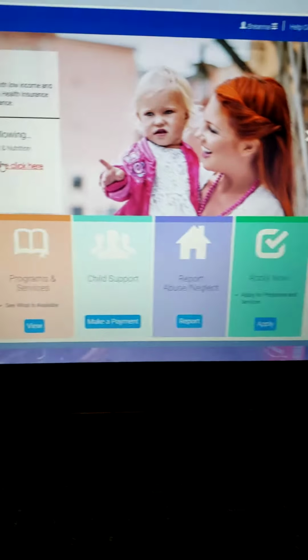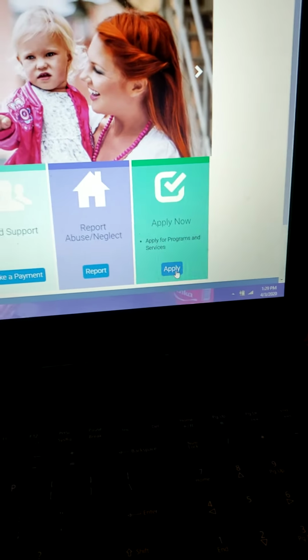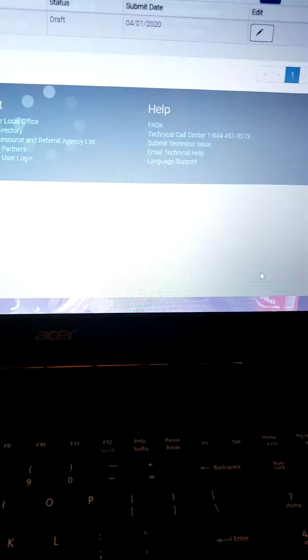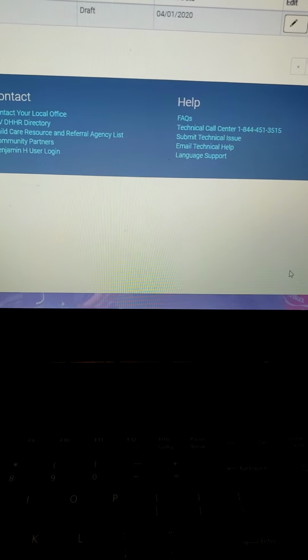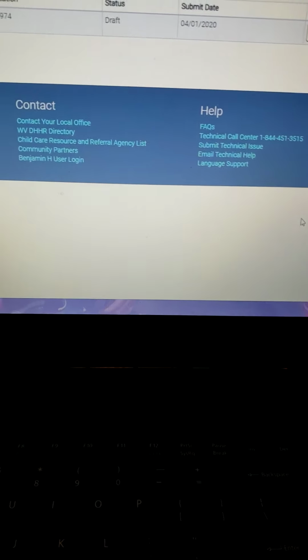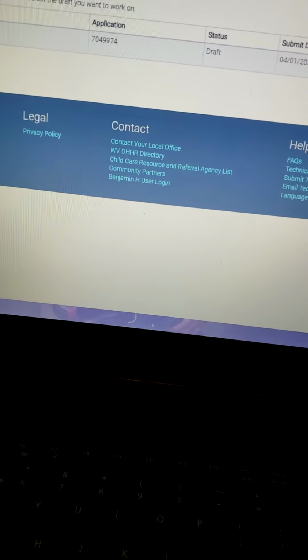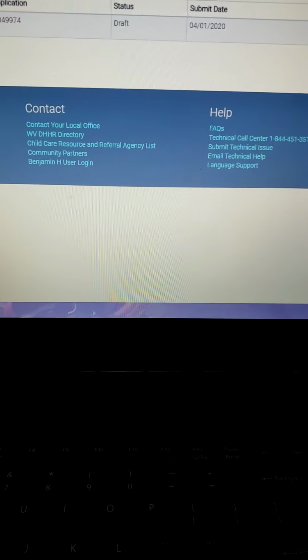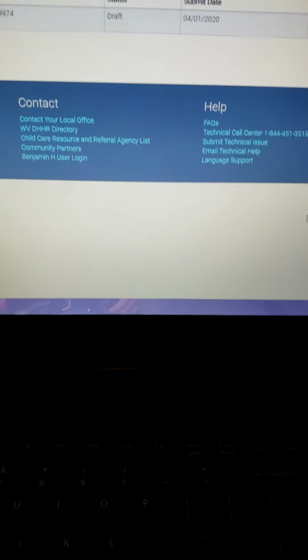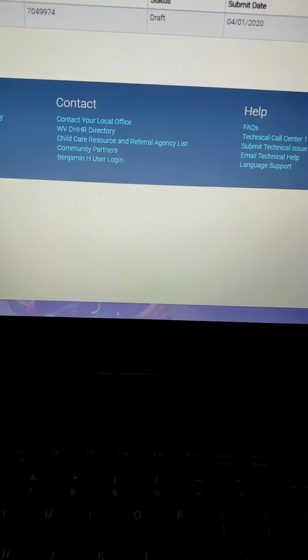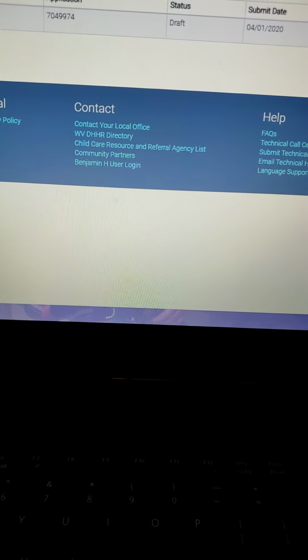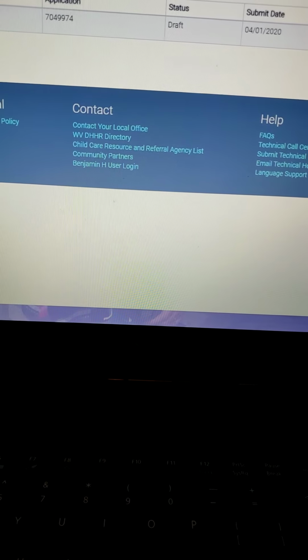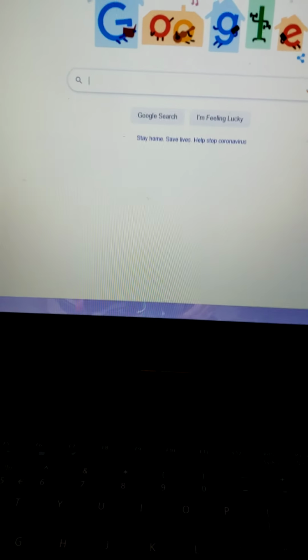So once you log in, you're just going to go back to the same box here. It says apply. And then it'll say, well, crap. It already has my case open and everything. But basically, it will say, hey, this is the information you need to fill in. You'll fill in your name, your address, your social, all that good stuff.